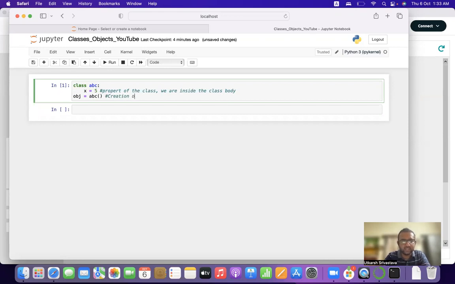When we create an object, the variable can be obj, or a, b, c, or x, y, z, any name we want to take. We keep it equal to the class name followed by parentheses. This is the general rule to create an object of the class.